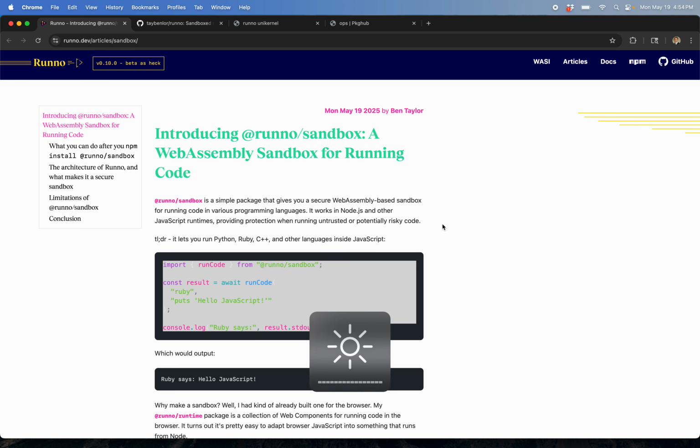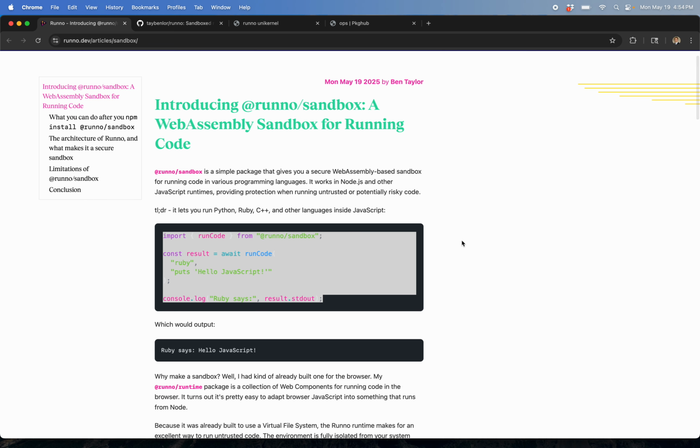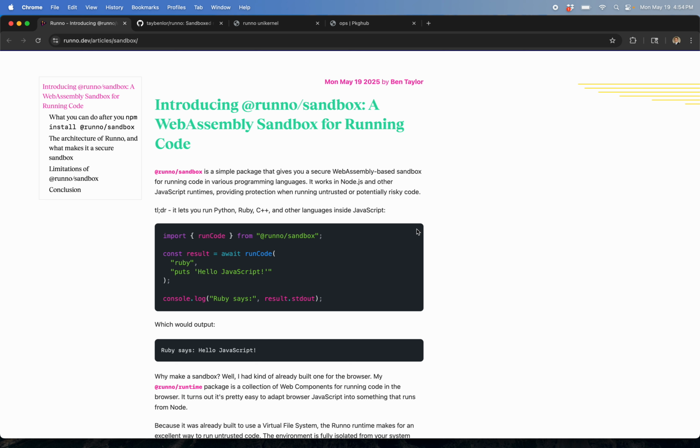To this week's Unikernel application spotlight. This week we're looking at Runno. Runno, well, they say right there, it's a WebAssembly sandbox for running code. And so essentially, TL;DR, you can run Python, Ruby, C++, other things like that inside a JavaScript. And of course, we're going to run this inside of a unikernel.